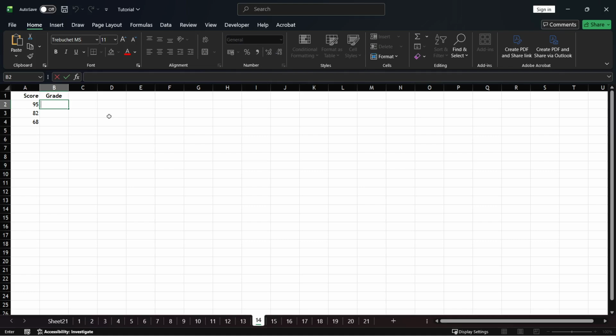Equals IFS, open parenthesis, A2, greater than or equal to 90, comma, quote, A, quote, comma, A2, greater than or equal to 80, comma, quote, B, quote, comma, A2, greater than or equal to 70, comma, quote, C, quote, comma, true, comma, quote, F, quote, and then close the parenthesis.